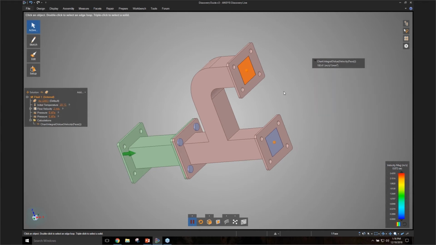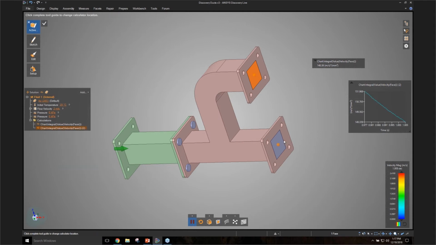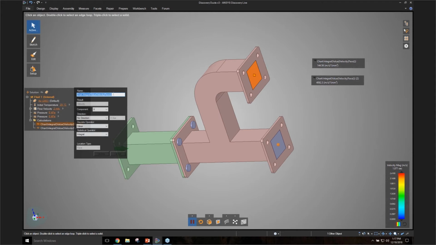By the way, guys, please ignore the units that my software is throwing out. I have a slightly non-standard version of the tool. Okay, and I'm going to make a second duplicate one. So I'm going to duplicate this calculator, and I'm going to edit its location, and I'm going to say, here we are. Okay, and in fact, I can rename this. So if I edit this, I'm going to call this outlet top, for example.